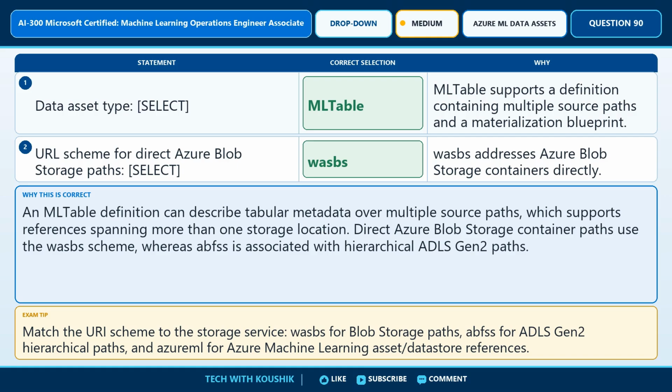Exam tip. Match the URI scheme to the storage service. WASB for blob storage paths, ABFS for ADLS Gen2 hierarchical paths, and AzureML for Azure Machine Learning asset or datastore references.